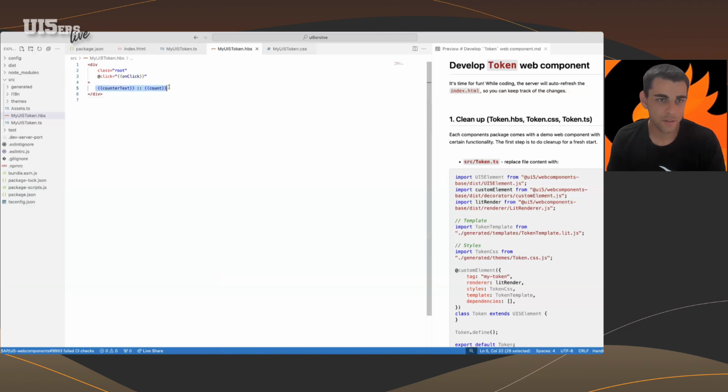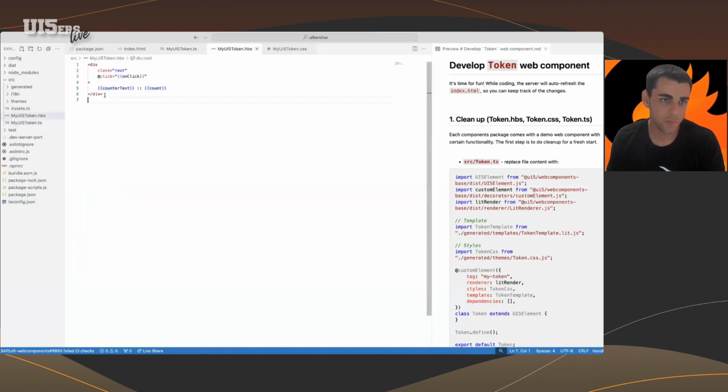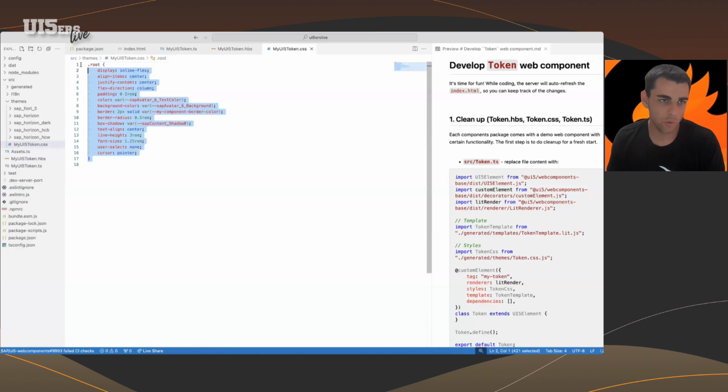And you will notice that we can for sure use the state of our component here. These counter text and count are part of our class. The count is a property, counter text is a getter. So basically the context of this template is the instance of the component that is rendered. And the third key part is the styles of the component, my UI5 token CSS. And here, of course, go our styles.